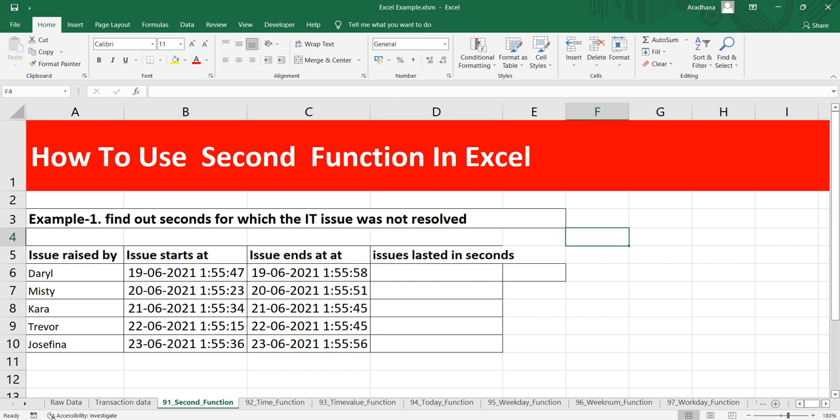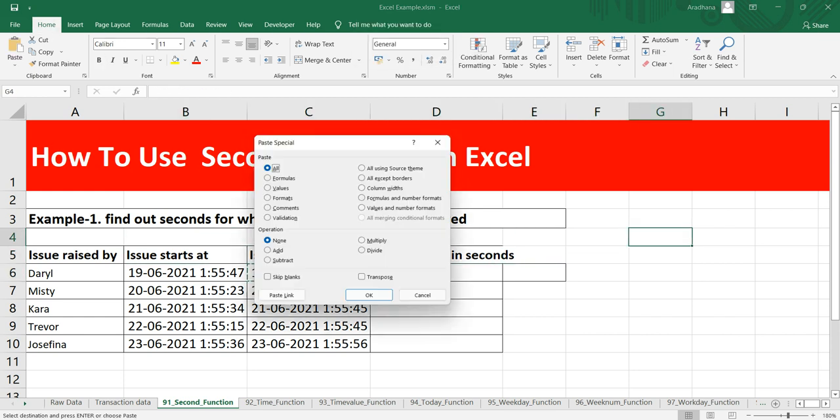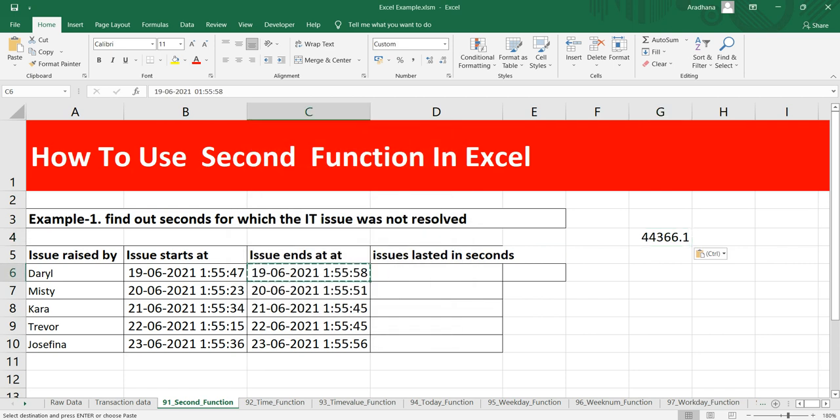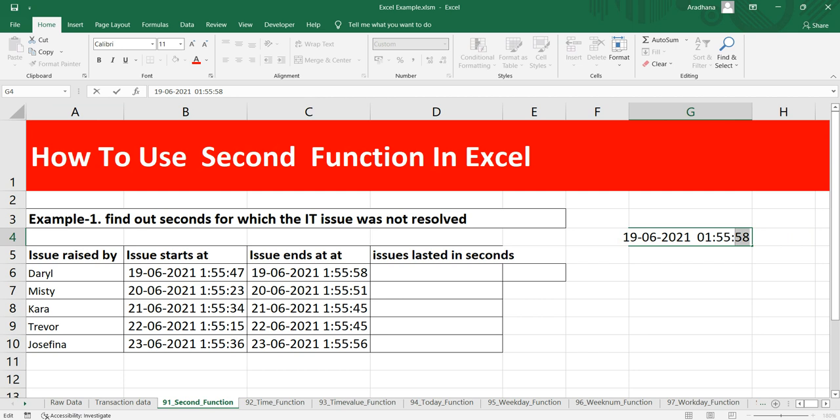For example, let's put this particular date and time here, and we'll format paint it to the same format. Now the date is 19/06/2021, 1 p.m., 55 minutes and 58 seconds. Think of a scenario where you have to extract this second part, this 58. So how can you do it? The formula we are discussing in this video will help you to extract the second part of the time component from this entire date and time value.